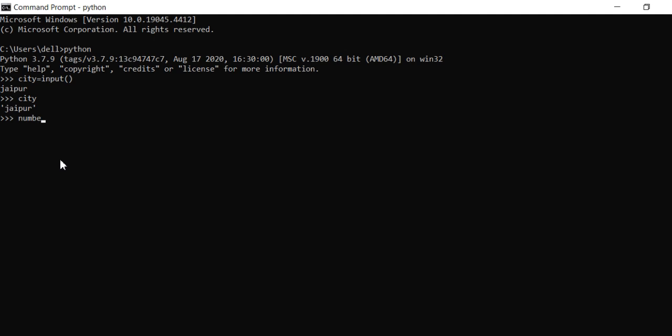Here I am declaring one variable. The name of the variable is number equal to input. I am giving a message as an argument inside the input: Enter the number. When I hit enter, I will not get any error. You will see this message on your prompt: Enter the number. Here I am typing number 30 and pressing enter. Now I want to check whether this number has been stored in my variable named number or not. For this I am typing the variable name number again and pressing enter.